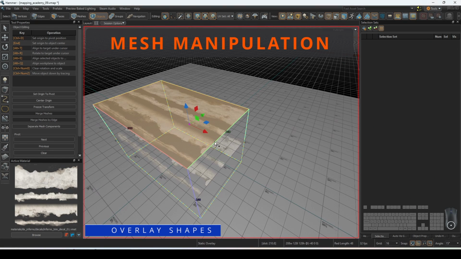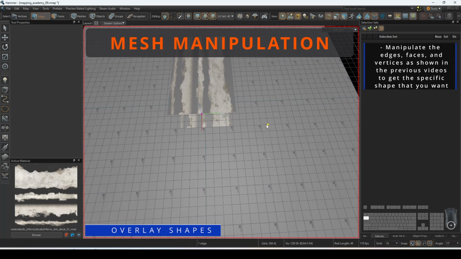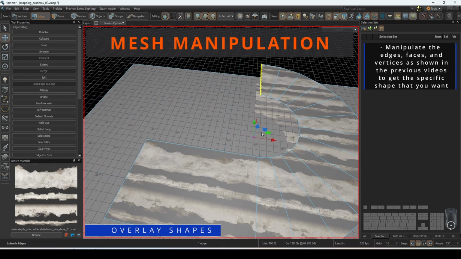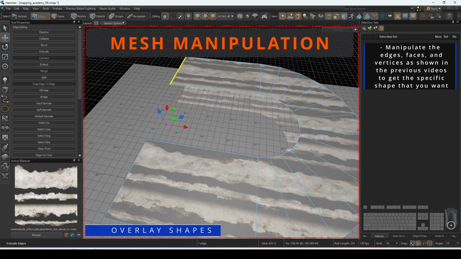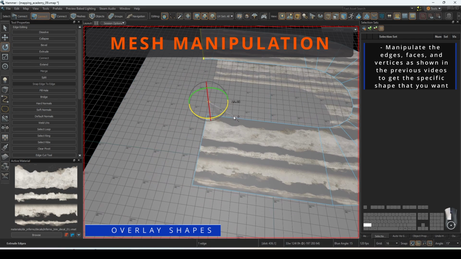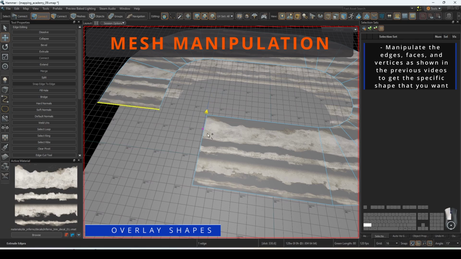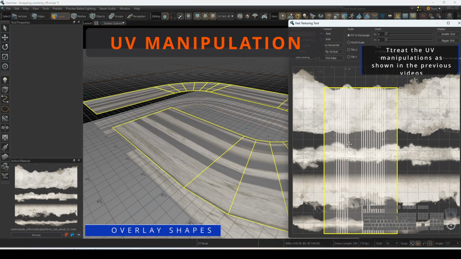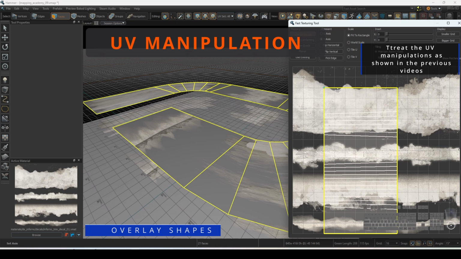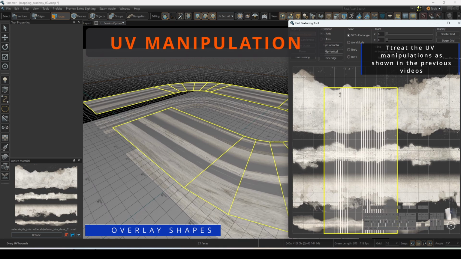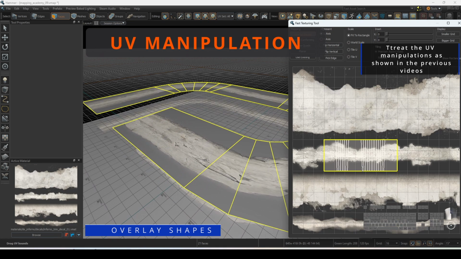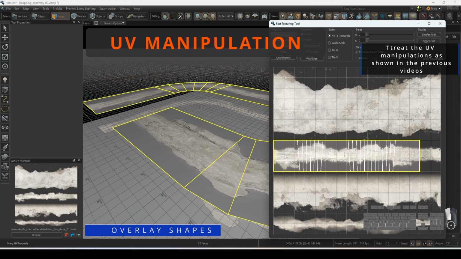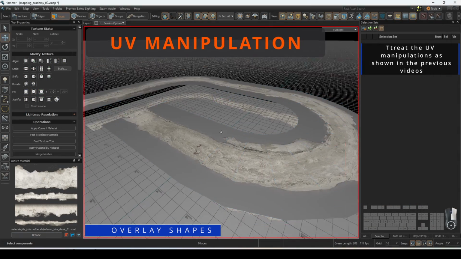With overlay shapes, manipulate the edges, faces, and vertices as shown in the previous videos to get all the specific shapes that you want for your overlay projection. Once you have finished manipulating the mesh, treat the UV manipulations as shown in the previous videos to get the specific UV that you want. Using the Fast Texture tool in coordination with overlay shapes is an extremely powerful combination.